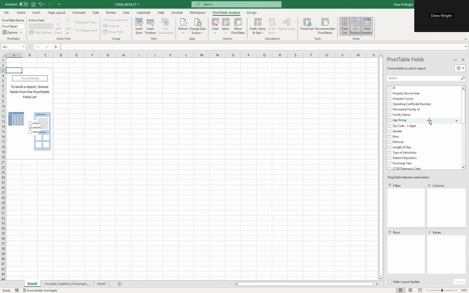Okay, so what does all this mean? We've got these four boxes down here: filters, columns, rows, and values. This becomes apparent as we step through it, but these are all things that you can do with these individual fields. We'll give you an example of what we're talking about with each of these things.